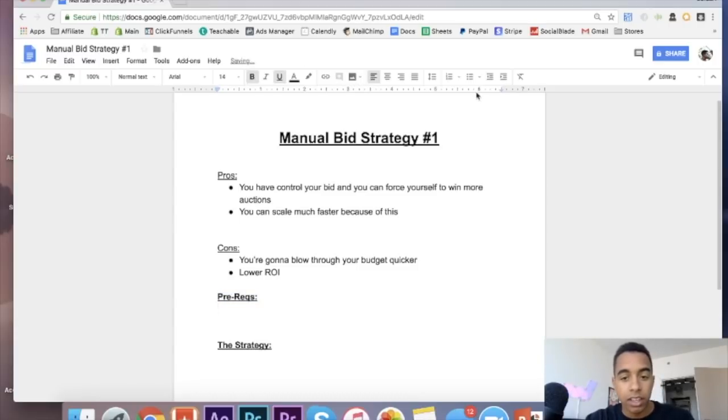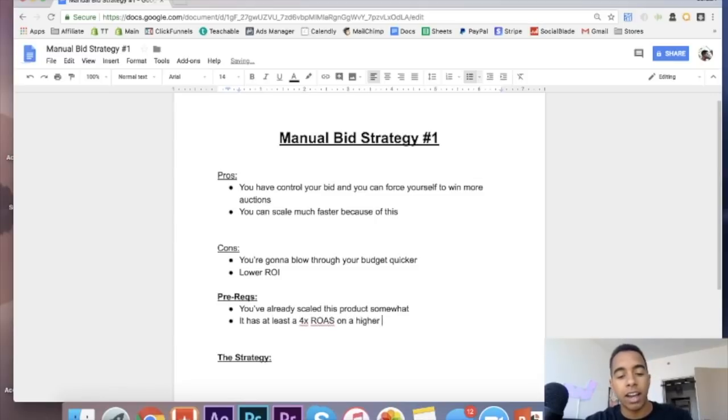All right, so first thing is that you've already scaled this product somewhat. It has at least a 4x return on ad spend on a higher budget than $30. Like, I'm not talking you scaled it to like a $20 ad set and it's working. Something higher, 50 is okay. $100 ad set is ideal. If you've got it working at $100, then it's likely that you'll be able to push a little bit more with manual bidding. If you're curious about how to scale from that $5 ad set level, I've got a ton of videos on this, so if you're new to my channel, make sure you go check those out. But these are the prereqs that you want to look for.